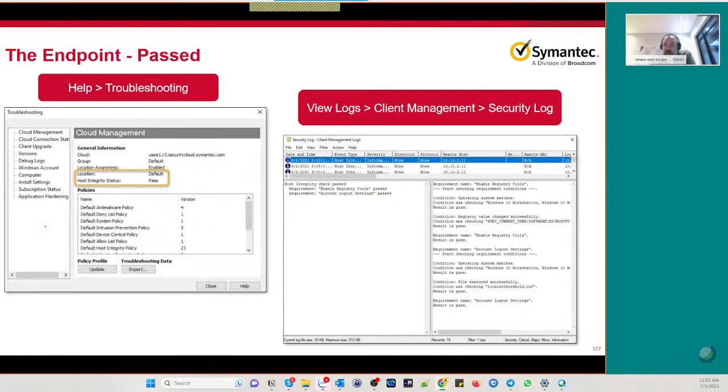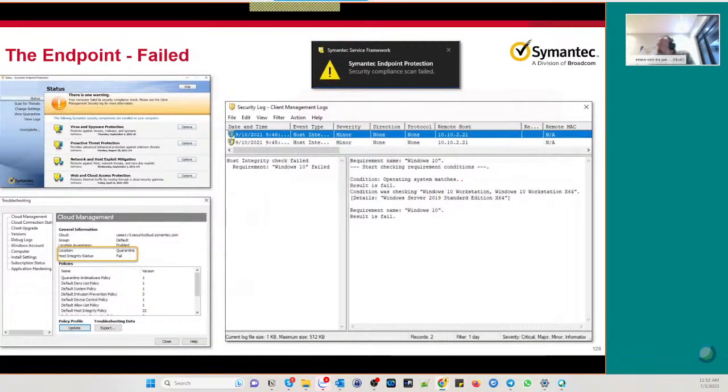Viewing host integrity activity at the endpoint level, you can see this on your endpoint troubleshooting under cloud management, and also under the security logs, and see there whether it's failed or passed, and you'll see this information about your host integrity. You can also use this log view. I don't think many end users will really do this, but it's nice for you to troubleshoot.